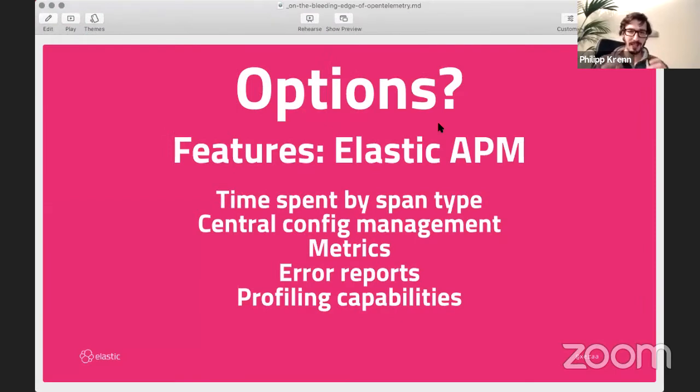So we have Elastic APM specific agents, which have some more features also because they have been under development for a couple of years. So they have more features than what you get in OpenTelemetry. We've used them in production. They support metrics. They can report errors. They have more profiling capabilities. This one is Java specific. So they have some additional features, but they are vendor specific.